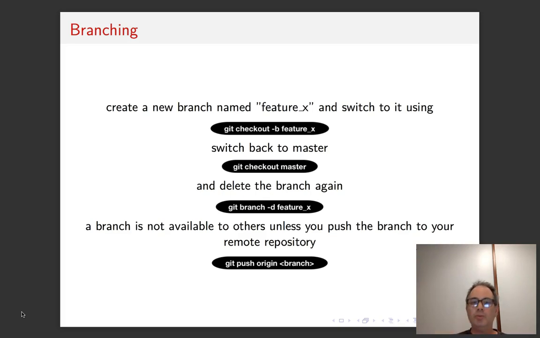Okay, so how does branching work? Well, it's fairly straightforward. To create a new branch named feature X and switch to it, we can use the command git checkout -b feature_X. Now this has checked out that branch. There may not be any additional changes initially because we haven't done anything to it, but now any future commits will happen against that branch. We can switch back to master or to any other branch at any time by using git checkout and then just typing in the name of the branch.